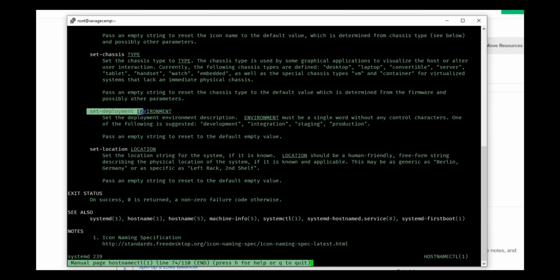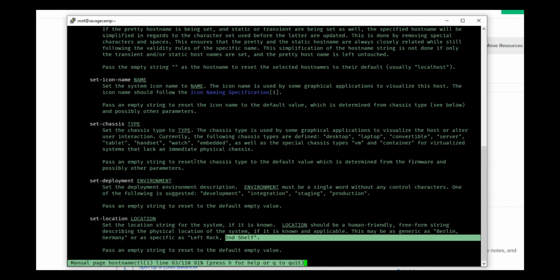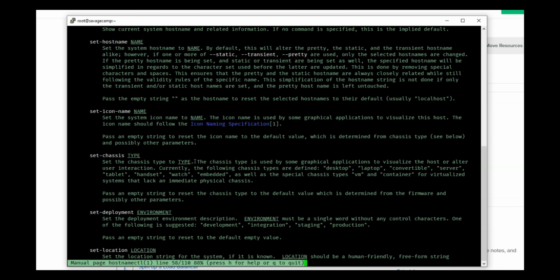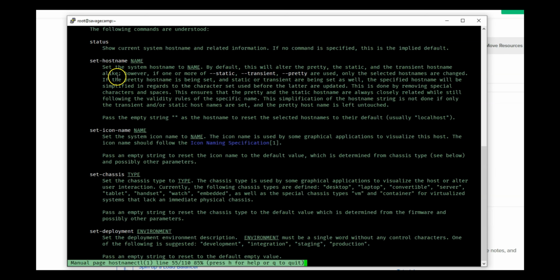Then we have deployment to tell which environment this system belongs to. Can be development, integration, staging, production. You can also set the location, where you can put a generic location like any city name, or you can put left rack, second shelf, or rack unit number 43, anything you want. And you can set all of these using hostnamectl. You can also set icon name. There are a lot of things you can do, but the most important one is called set-hostname.